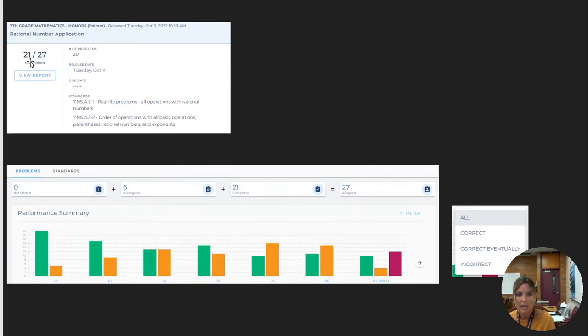I can see that 21 out of the 27 students have completed it. I can see which standards that this assignment was assessing their learning of. I can see who didn't start it. I can see who's still in progress. I can see who completed it. I can see the total number of students assigned.